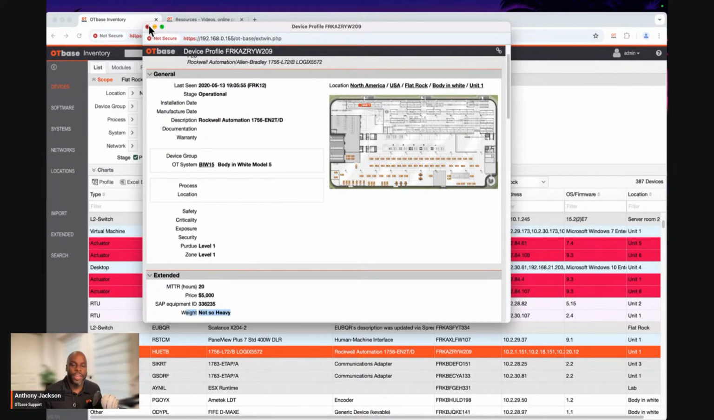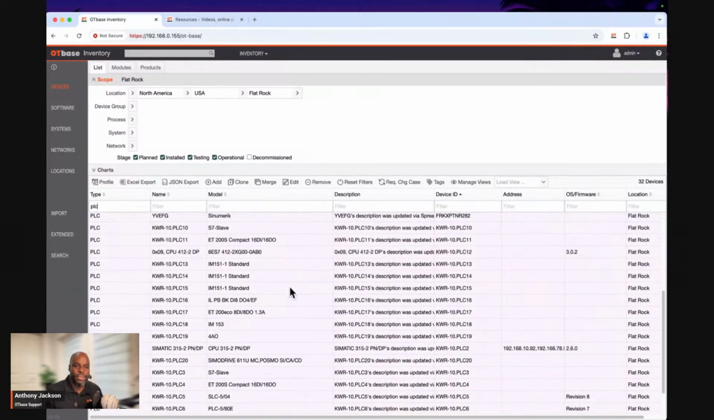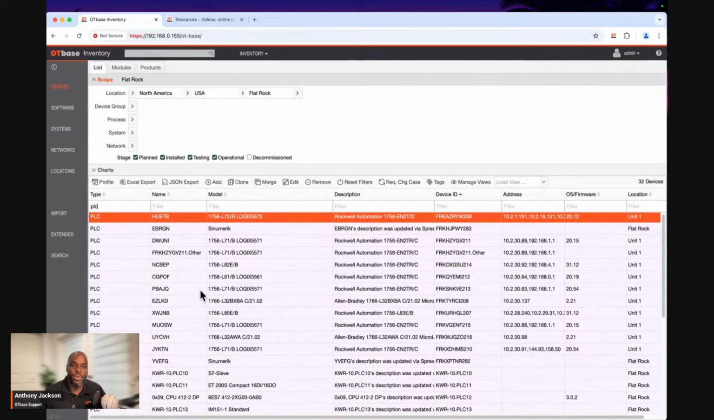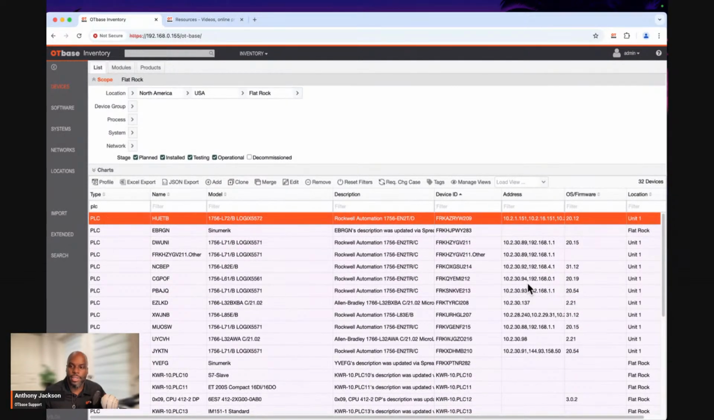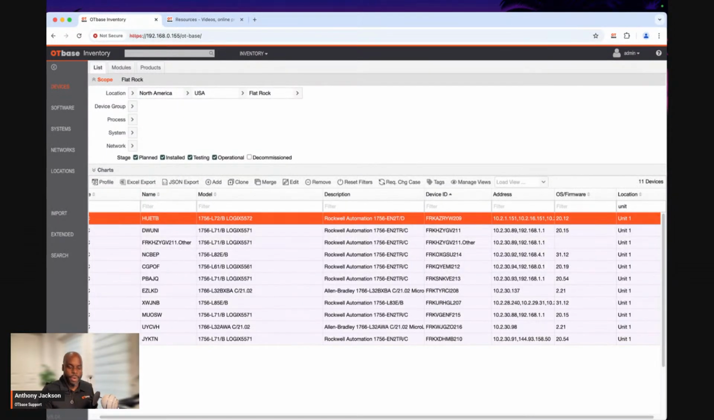All right. The last thing I want to show you for today is how to set a specific view. Let's say, for instance, you're always working on PLCs, for example. You don't want to always open up inventory and then type PLC in the type and pick out the ones that you need to work on or edit. You can save these views. So for instance, let's say PLCs in Unit 1. I'm using the search filters that OTbase provides. So I have my PLC under the type, and for the location, I'm just going to say Unit 1.